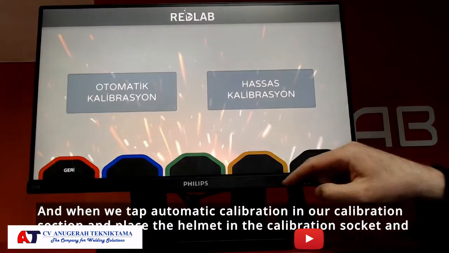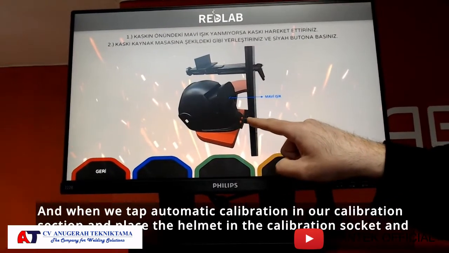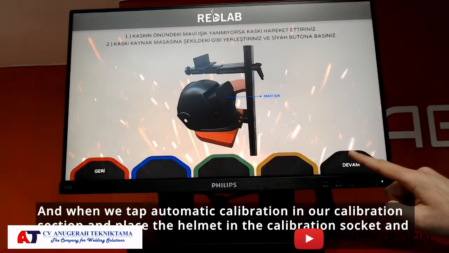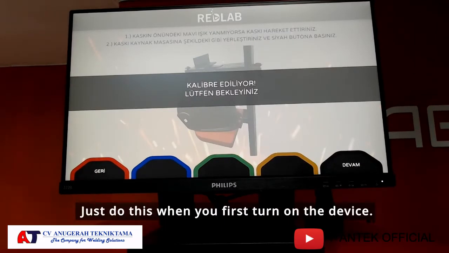And when we tap automatic calibration in our calibration section, place the helmet in the calibration socket and tap continue, calibration is in process. Just do this when you first turn on the device.